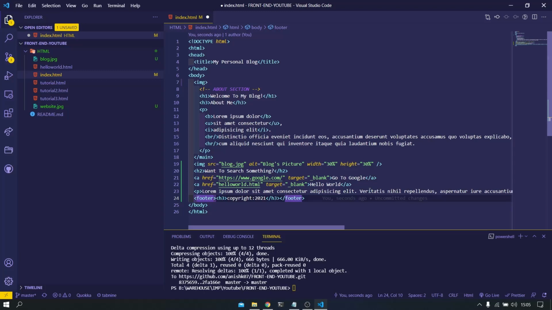Now I told you about the attributes, right? And there is one attribute called id. So if I type id here and say id is equal to footer, this means this footer tag is defined by this id called footer. Now remember, one id can only be used once in a web page.